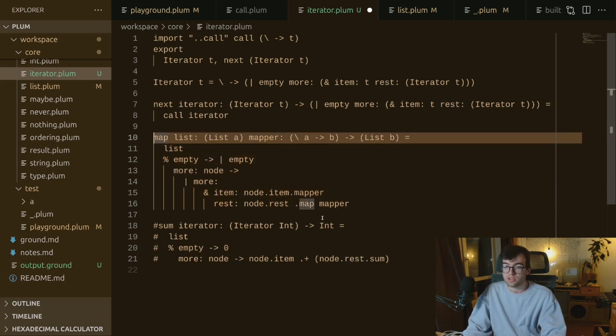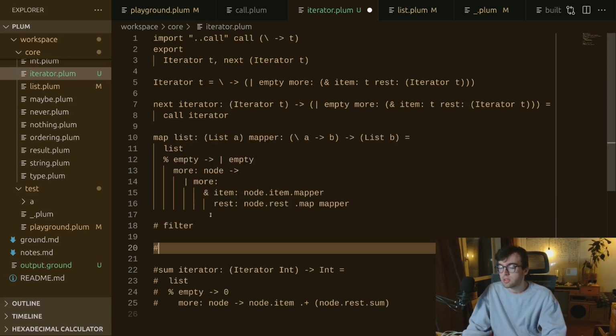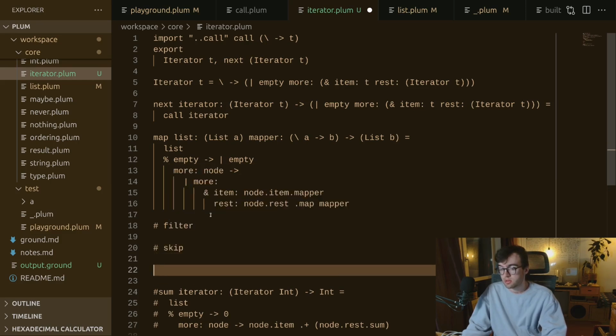Let's build map first and then look at sum. I'm also going to write down some ideas. Map and filter are, I think, the most common ones. Actually, I don't know. Oh, like skip some fixed amount of items and take only a limited amount of items.